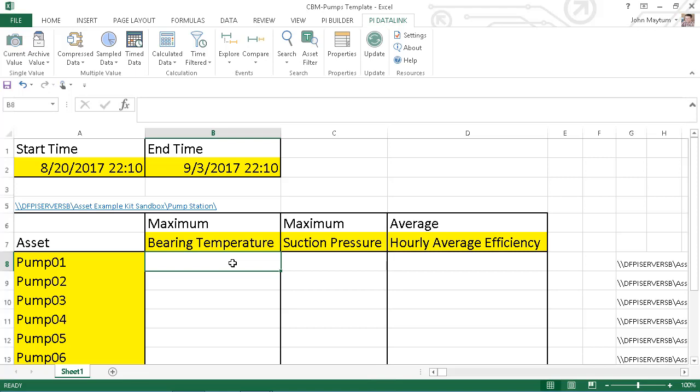We can look at the maximum bearing temperatures over a time range, or the suction pressures, or the calculated efficiencies for all the pumps over a given time range, as opposed to trying to do it by flipping through the individual dashboards for each of the pumps.